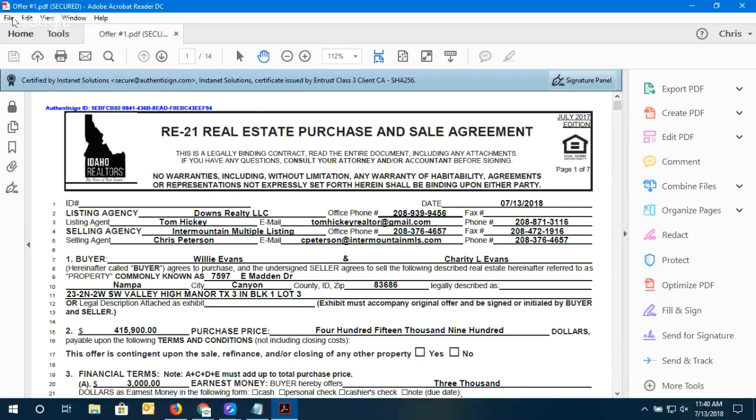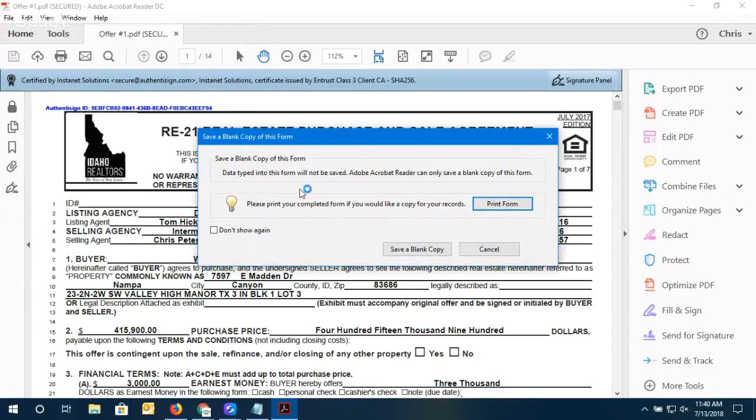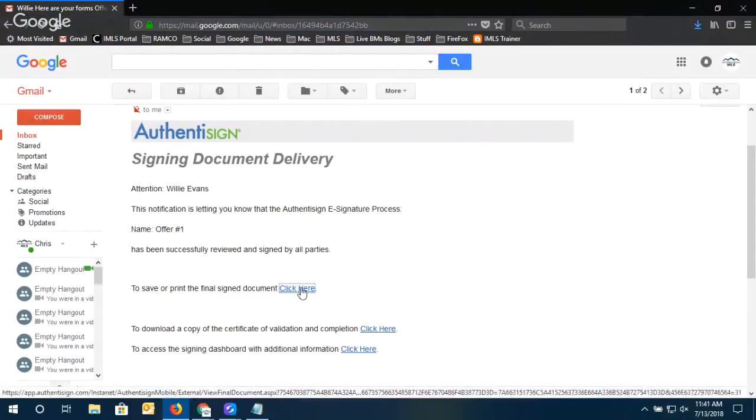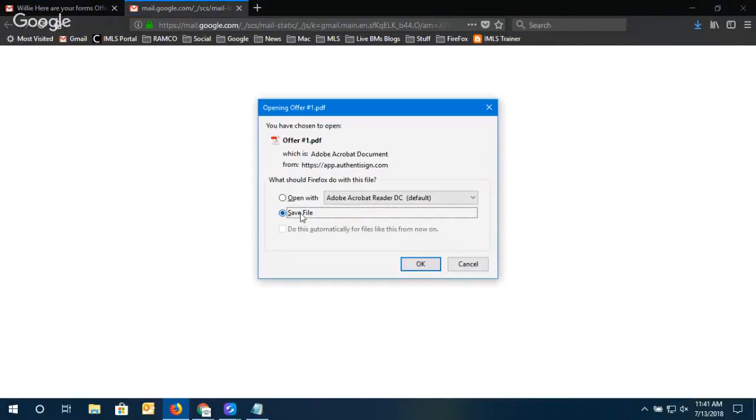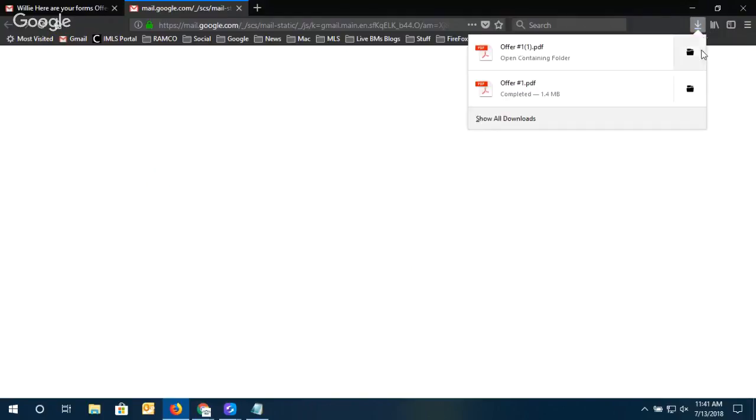If I go up here to File and Save, you're going to save a blank copy of this form. And you're like, I don't want that, I need the signatures. So you can't save it if you're viewing it. But when I click on that link, I can choose to save it to my computer, and then it downloads it.